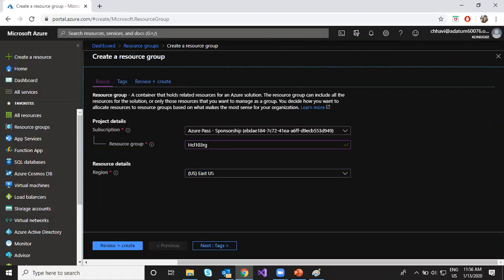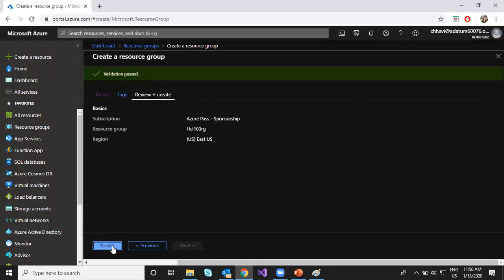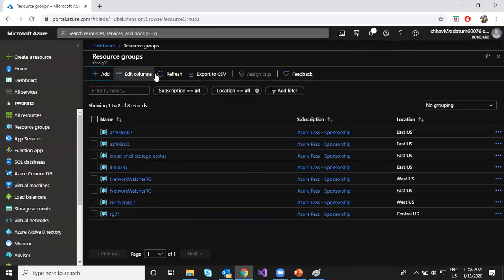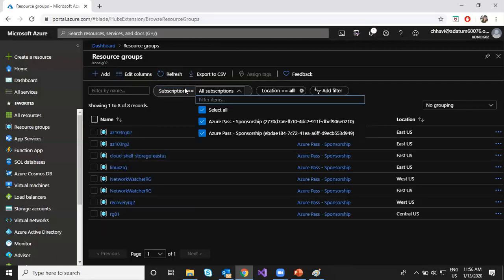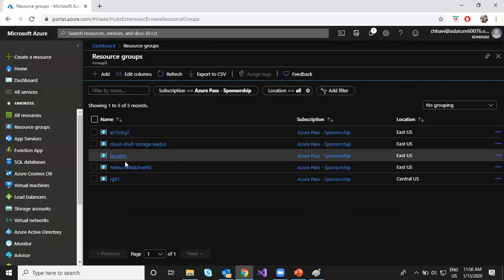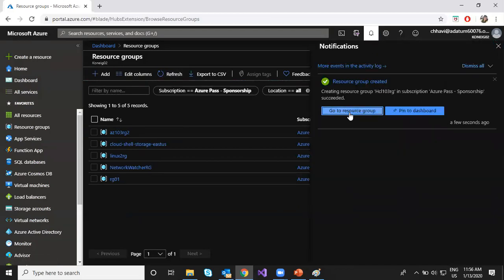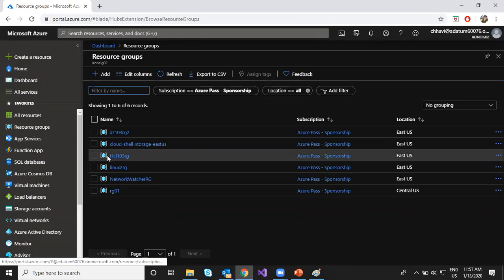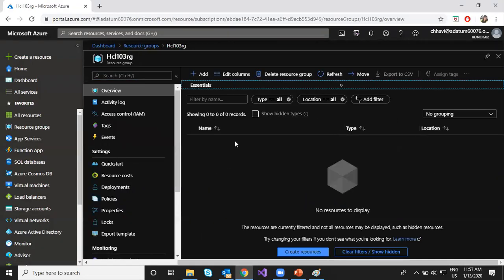So we'll choose a subscription, resource group and region, and we will click on review plus create and click on create. It does not take very much time. It might just take a minute to come up in the GUI. You cannot still find it. You can see it is created, and here you can find it, HCL103 RG, and it is empty right now. Of course, we do not have any resources. We just created the resource group.